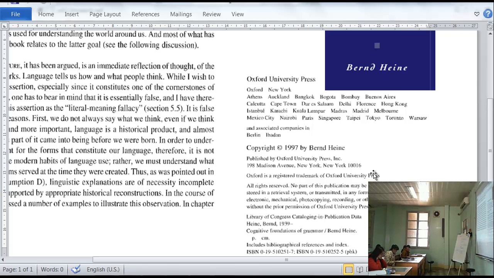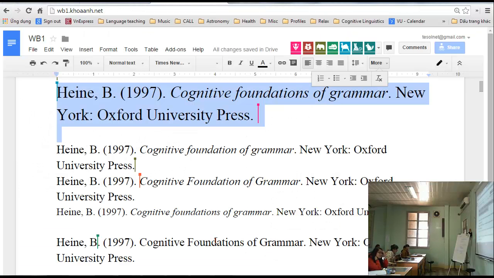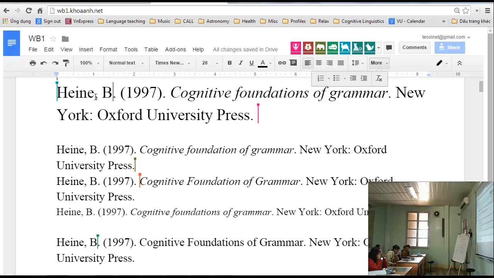Now you need to put all these things together. Surname, initials of first name and middle name, year of publication, dot, and then Cognitive Foundations of Grammar, title, italicized, and place of publication, publishing house, New York: Oxford University Press. Sometimes you may see NY: OUP as an abbreviation, but here it is written in full. Right, so you are ready.